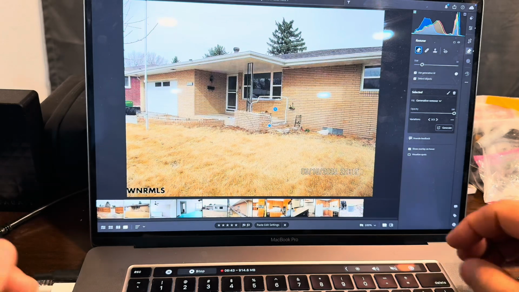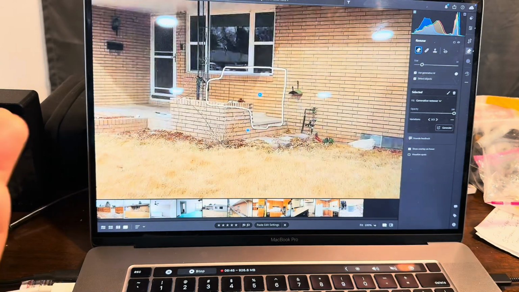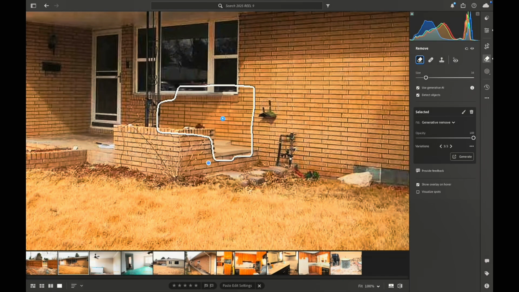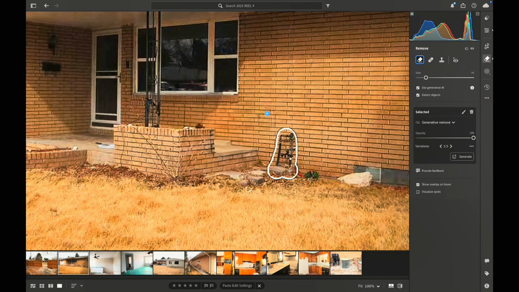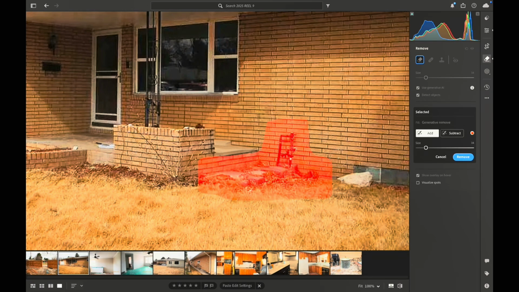So let's remove another thing. Let's go here. All right, this thing right here is bothering me. So I'm gonna go ahead and highlight it and then remove. It's gone. Let's remove this one right here, or let's just do this whole area right here because it's all right. Let's see what it does.